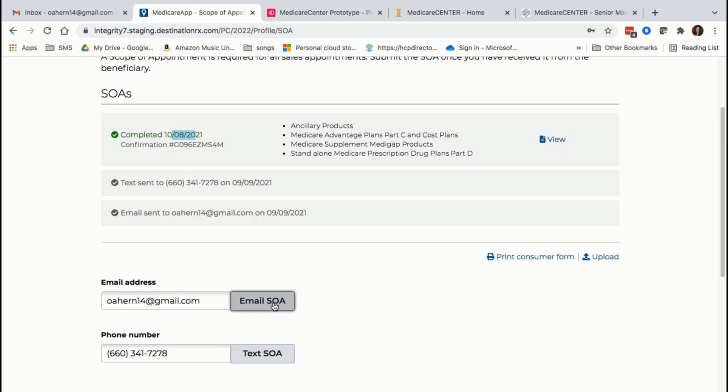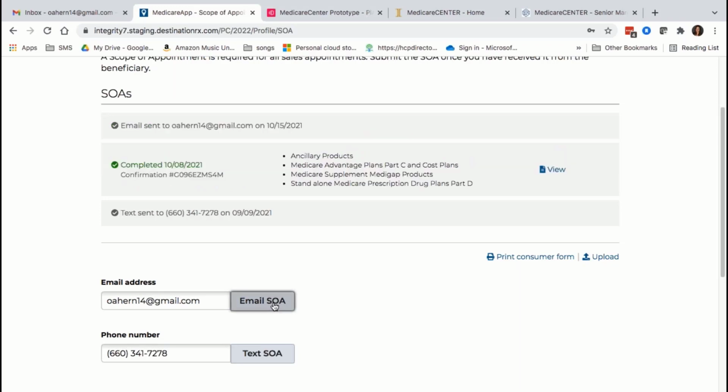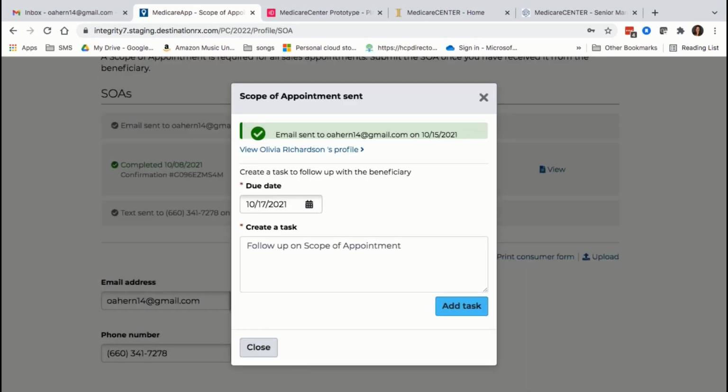So while I email this scope of appointment, I just want to let you know as well that the scope of appointments here are not sent to the carriers. They're only stored in Medicare app. That is fine for almost all carriers. The only carriers where that looks like it's going to be an issue is going to be Cigna and SilverScript. Both Cigna and SilverScript actually require the scope of appointment to be submitted with that app.